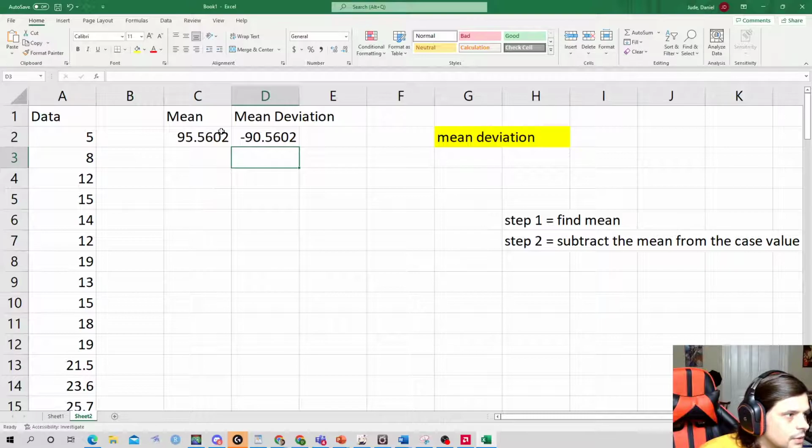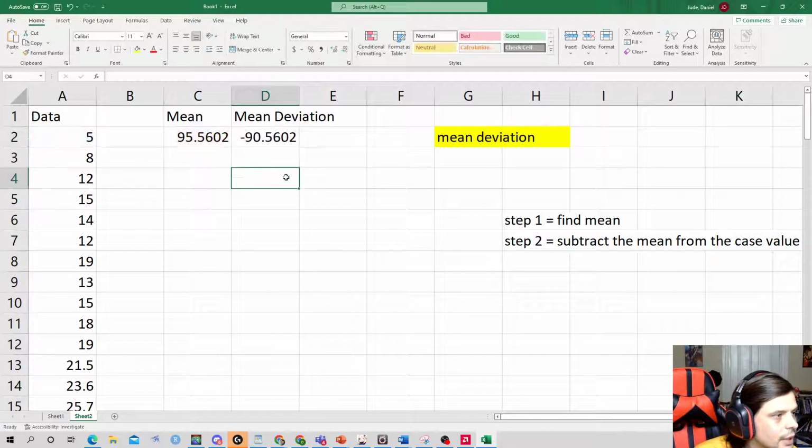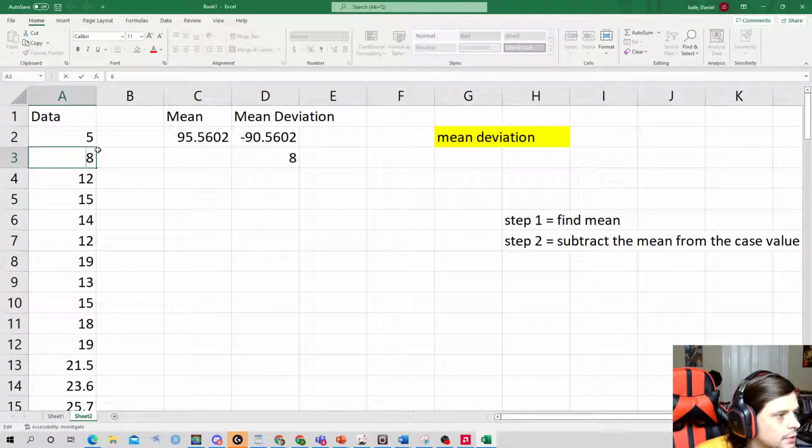And you can see here it's going to go negative. That's not a big deal. That's to be expected. Now I'm going to show you a trick. Notice if I click and drag this down once, it just gives me a duplicate of this number. That's because of how Excel handles dragging.